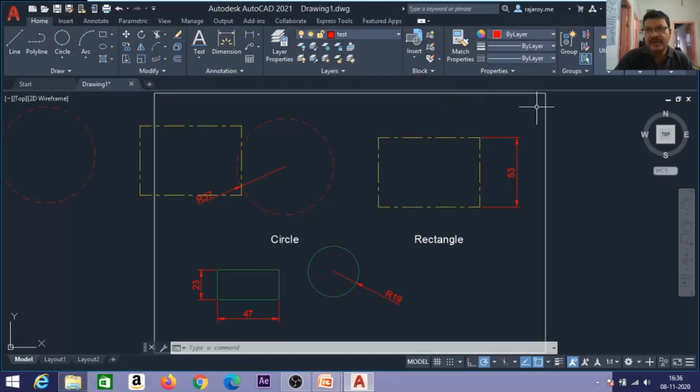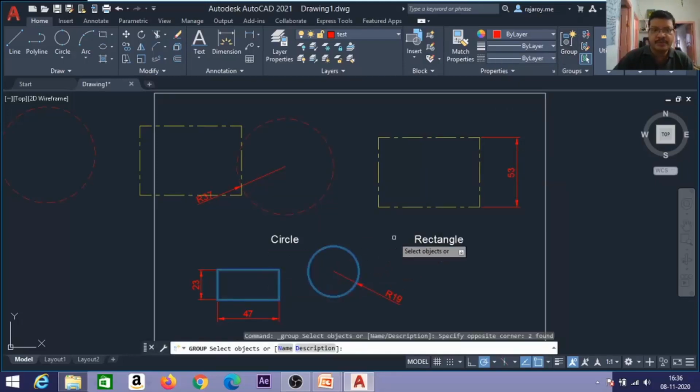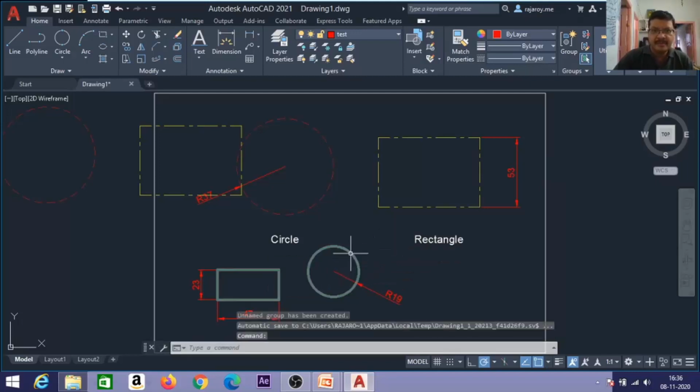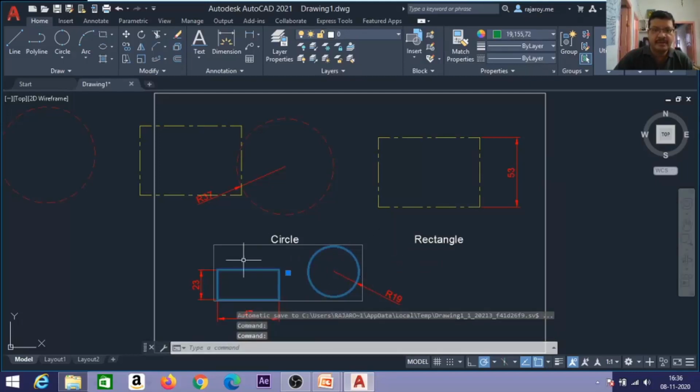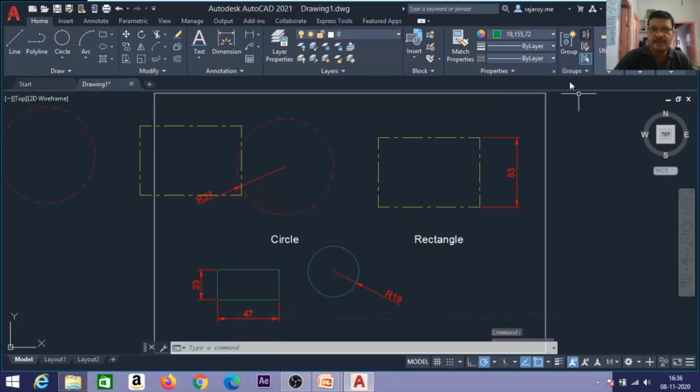In the same way, you can create a group. You can create a group of this object and this object. These two will be combined, and now they will become a group. Suppose you want to split them again, you can ungroup them like this. So that is groups and blocks.